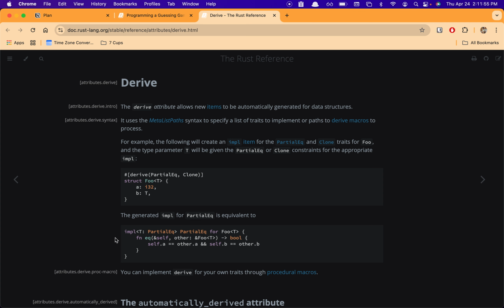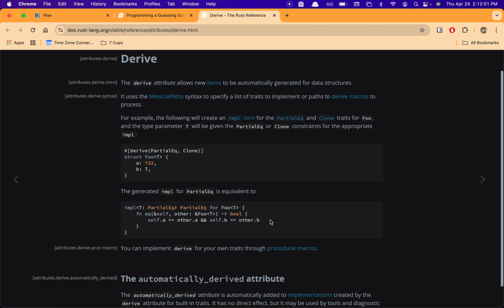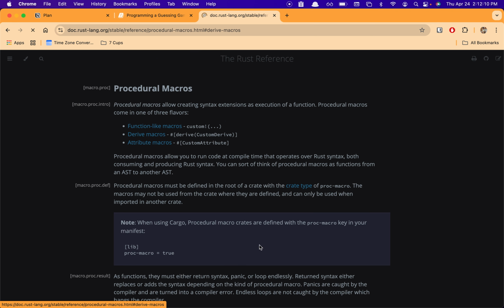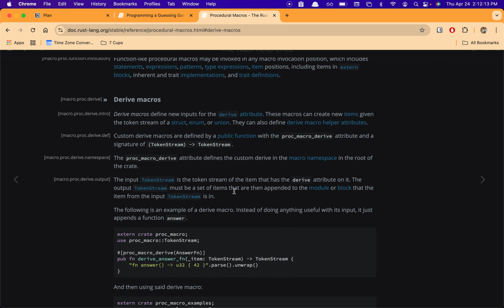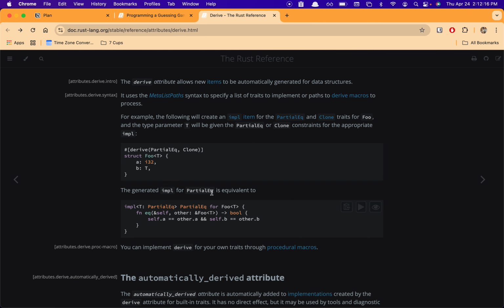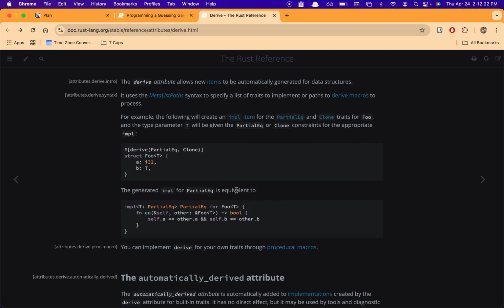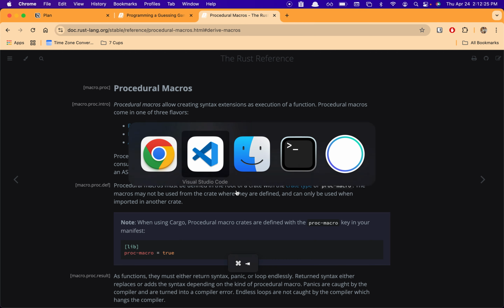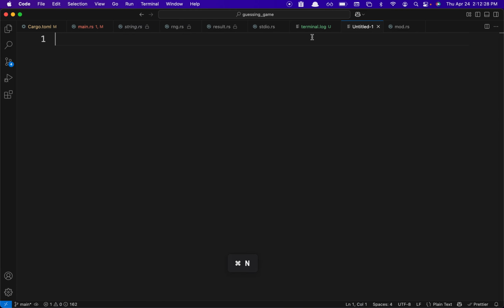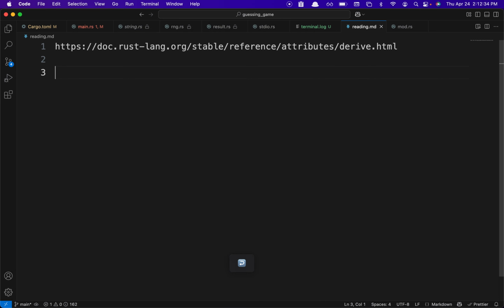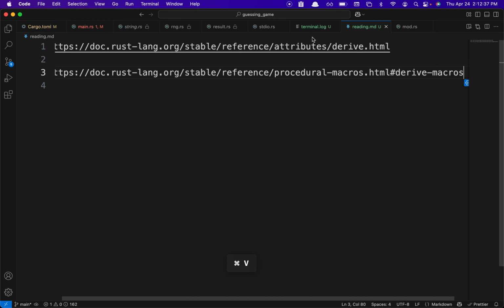Okay. Generated implementation for partial equal, interesting. So this is a generated implement. So you can implement derive for your own traits through procedural macros. I'm not sure what these are, but the proc macro derive, I think procedural macro. So these are something to learn from. I think I'll put this in here in reading. Okay. And let's go.